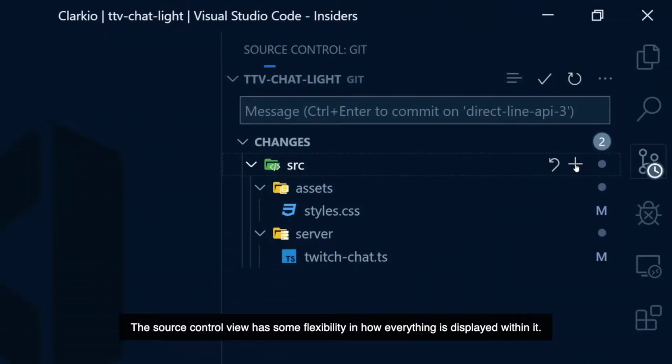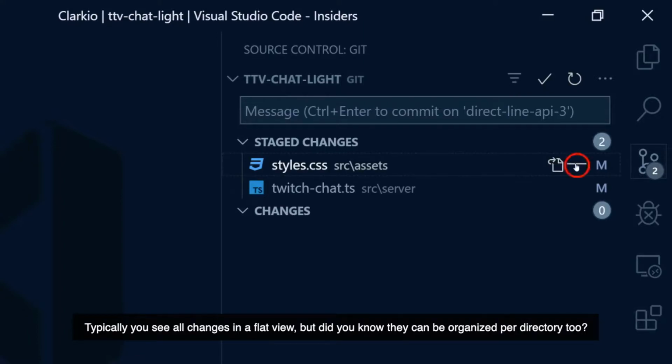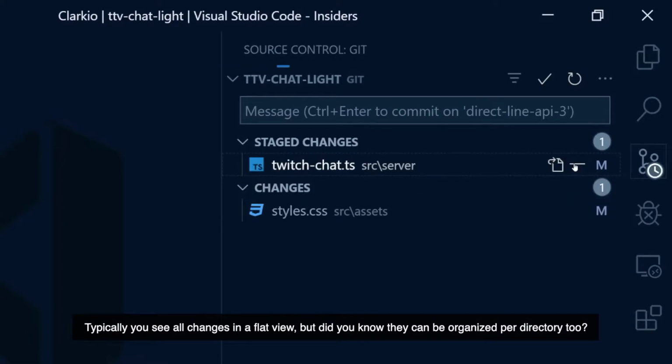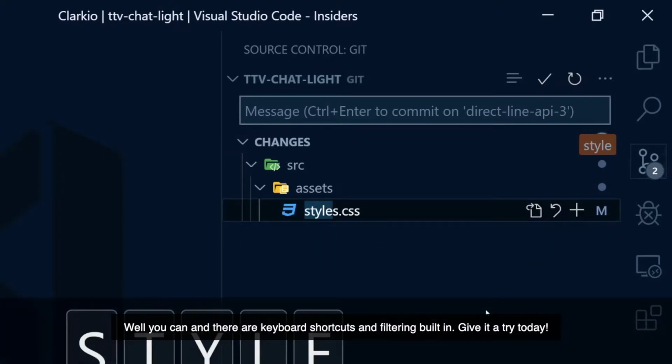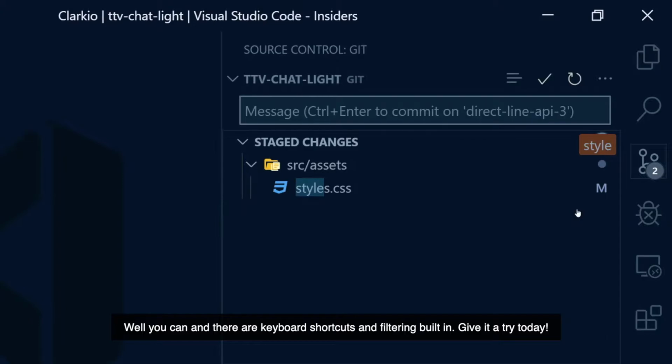The source control view has some flexibility in how everything is displayed within it. Typically, you see all changes in a flat view, but did you know they can be organized per directory too? Well, you can, and there are keyboard shortcuts and filtering built in. Give it a try today.